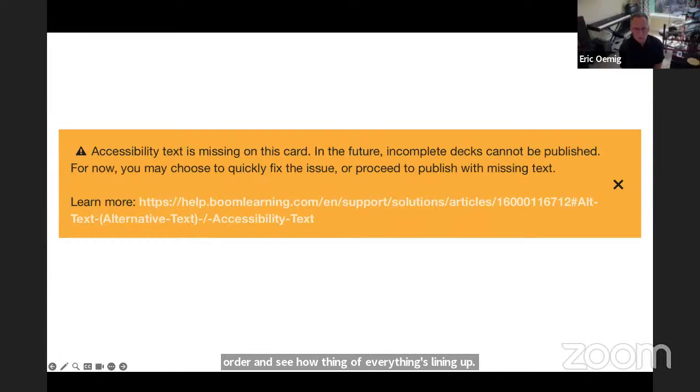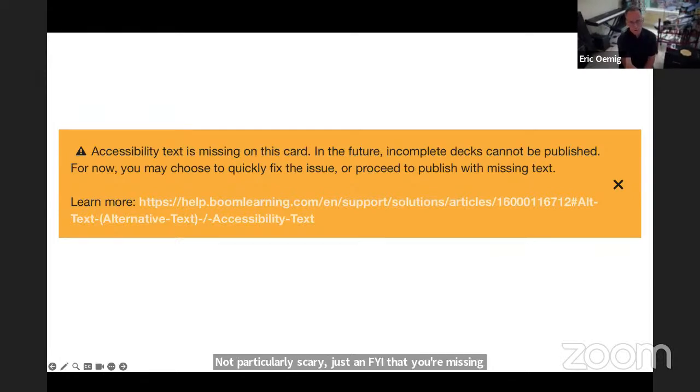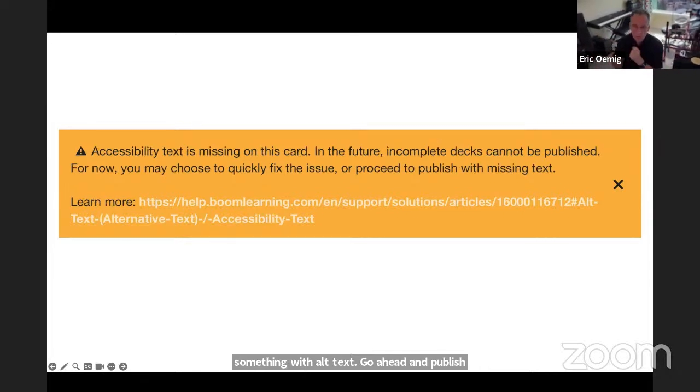I mentioned we're going to start posting a warning. This is what it's going to look like when it first goes up. Not particularly scary, just an FYI that you're missing something with alt text. Go ahead and publish anyway, or don't publish, go fix it and then publish. And we'll run that for a while. And like I said, we don't want to cause problems in, I'm open to some convincing on that.